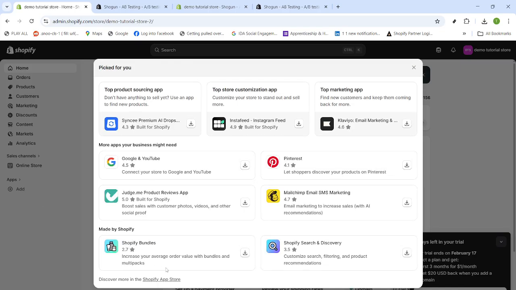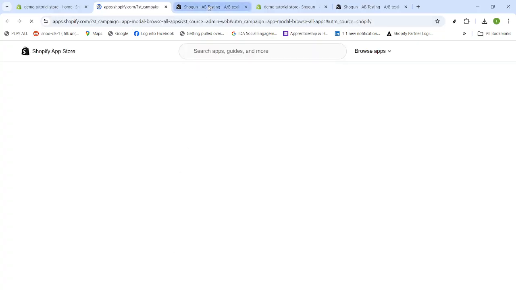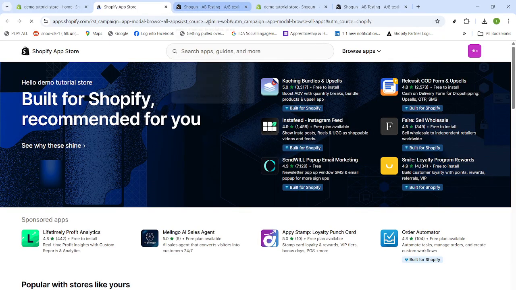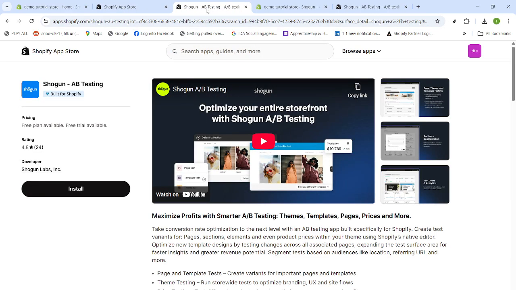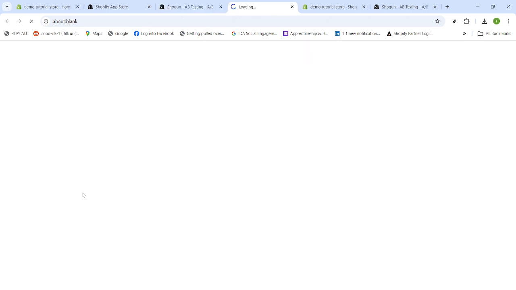Head to the Apps section, then choose the option to add apps. This opens the Shopify App Store, where you'll use the search bar to find Shogun A/B testing. When you see the app listing, open it and select Install. Approve the permissions and billing prompt so the app can connect to your store, then review the plan options and choose the one that fits your needs. You can always upgrade later as your testing roadmap grows.